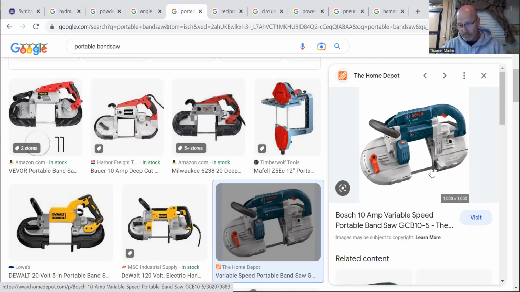Number 26 said right here, use only a bandsaw that has a stop. Stop is that bracket, that guide, that thing that holds against the lumber. All right, so let's move on to number 27 right here.